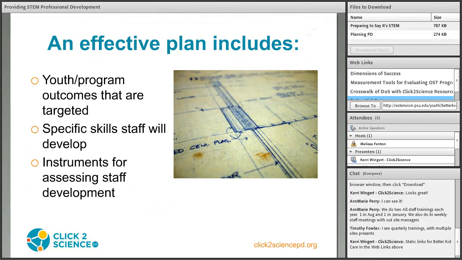Okay, so research supports that an effective professional development plan incorporates all of these components: that the program outcomes are targeted, you have specific skills staff are going to develop, and then you have an instrument for assessing that staff development. So I want to hear from you. Do you always include this in your professional development plans, or what areas of effective planning have you struggled with?